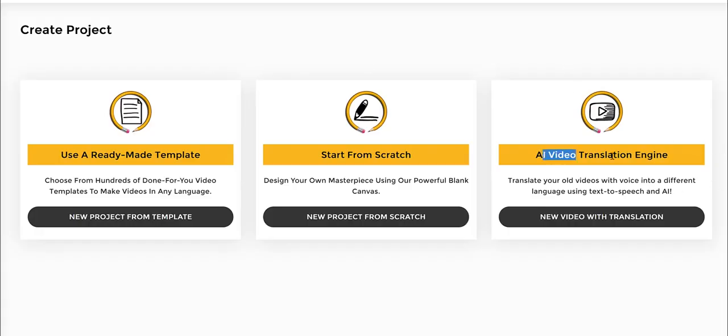And that is the AI video translation engine, which is where you can bring any YouTube video and get that translated and created into a different language video. It's automatically going to transcribe that video. It just needs a voice, and then it's going to convert that into a doodle video as well. So let me show you how that works.